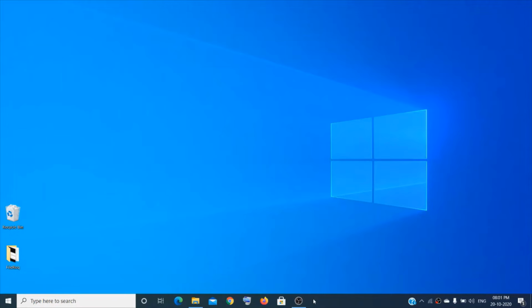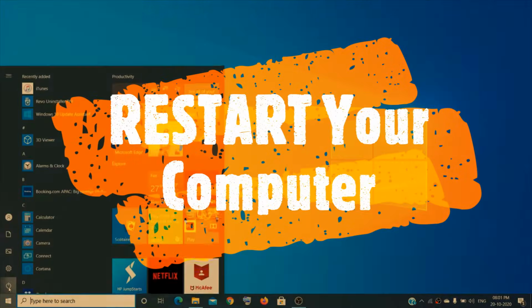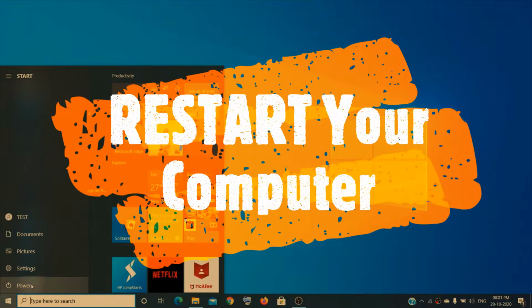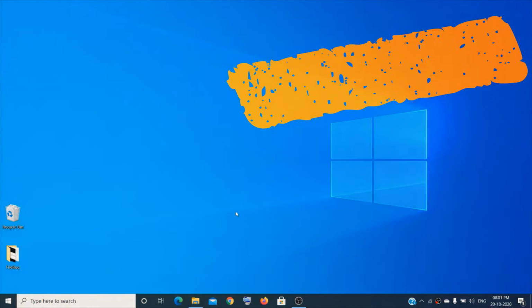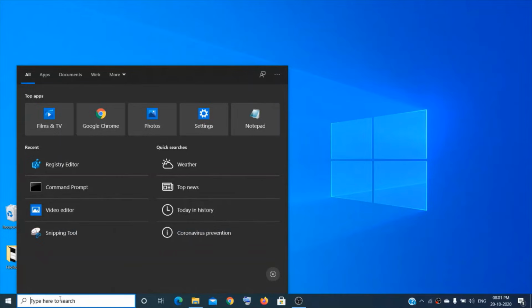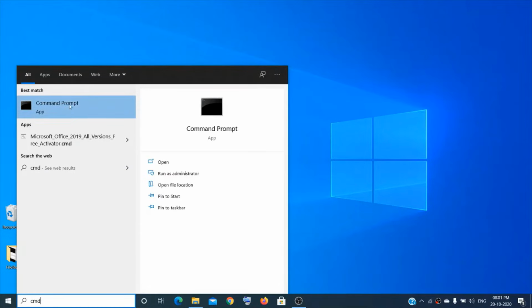And then restart your computer, and I have already restarted. So now let me show you. Let's see if mine is fixed or not. I was getting the same error before. Now I will click here, Run as administrator. Then I'll click on Yes to allow.